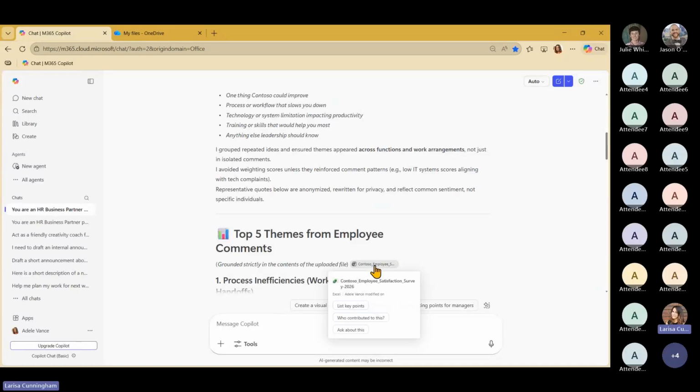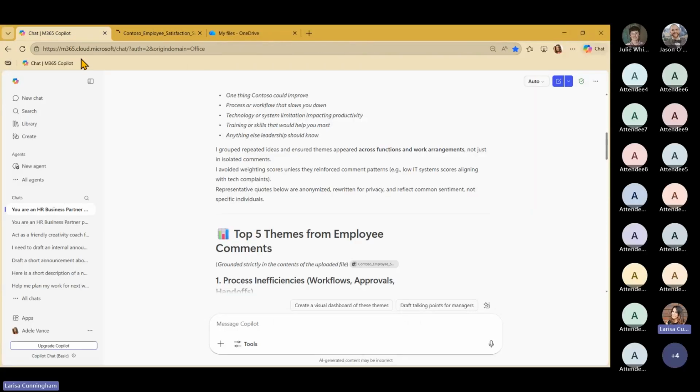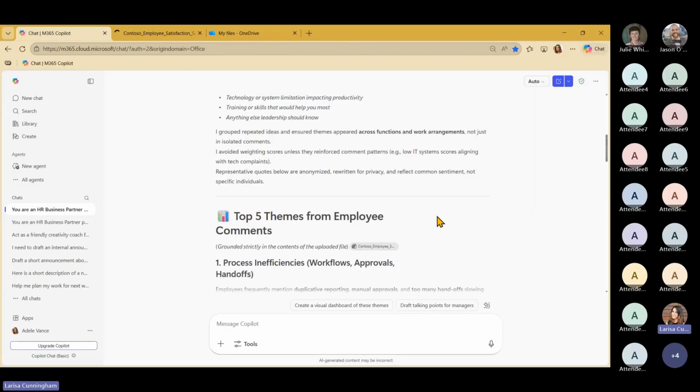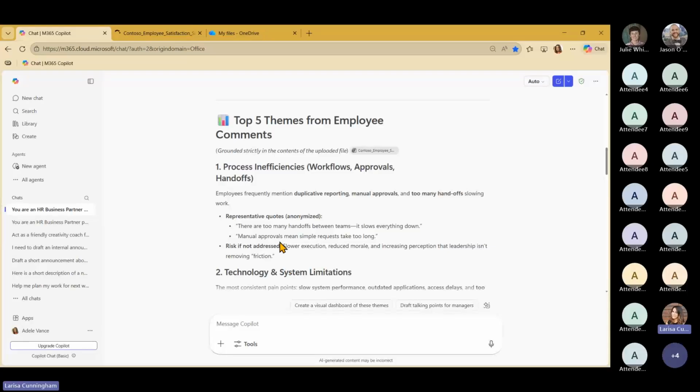So this is what I mean when I say that it does bring in automatic citations with its responses when it's referencing certain information. So if I ever want to double check it, I can click on this. It will open in a new tab, and I can review and confirm that we have the right data.